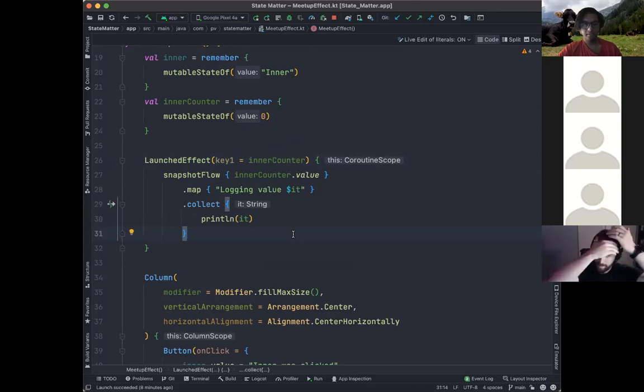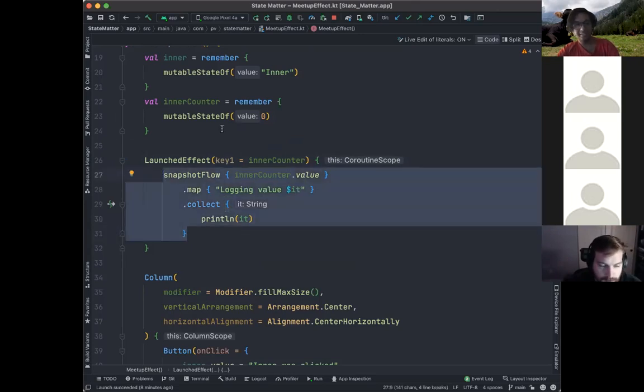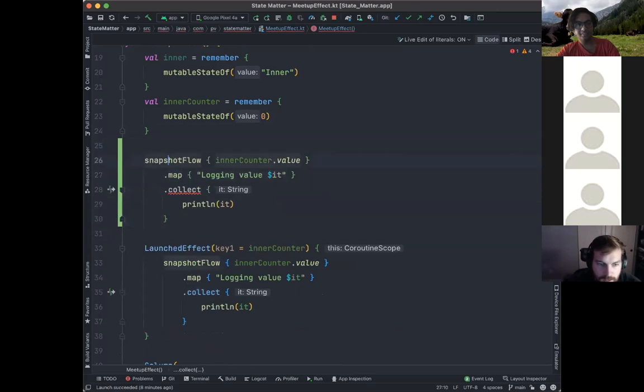Okay. So then why would you pull out snapshotFlow outside of the coroutine and then collect it as state? I don't think I have a good example in this case. I think I could do something like this.